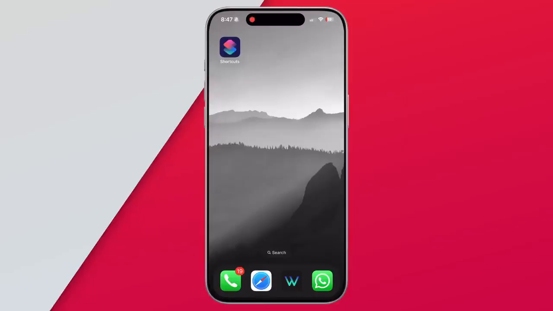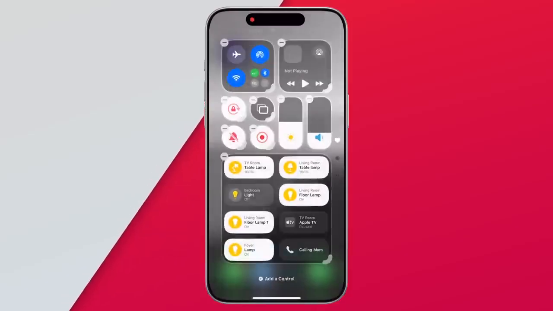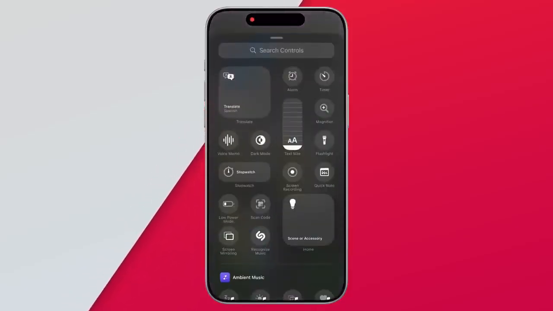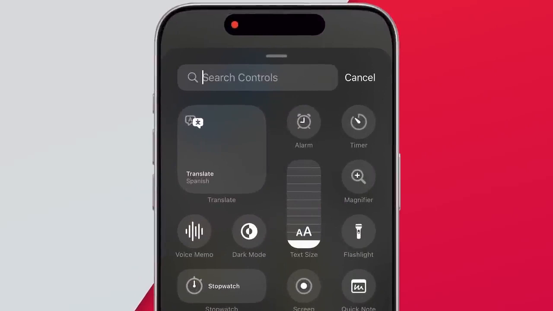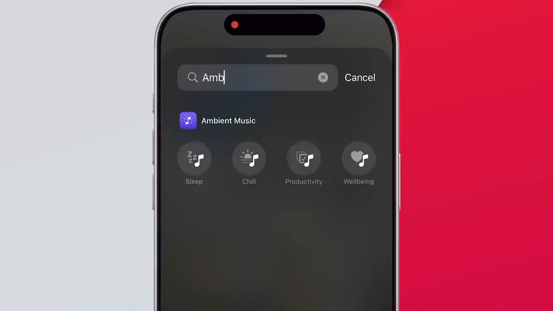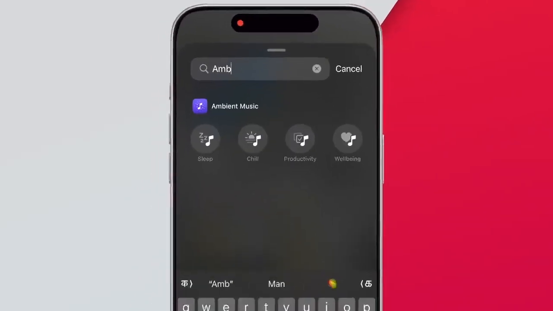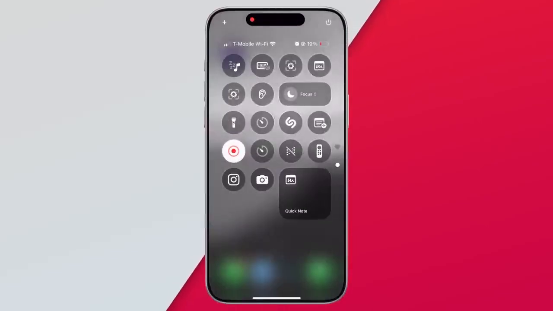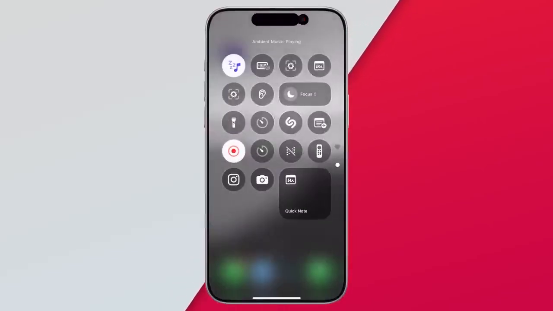There's one more nice addition to the control center option, and that is ambient sounds. When you go to add a new control in the control center, you can search to see a new section called ambient music. There are 4 categories. You can add any of them to the control center. Invoking them will automatically start playing ambient music. This was already available deep in the accessibility settings. Now it's easier to start ambient music right from control center.